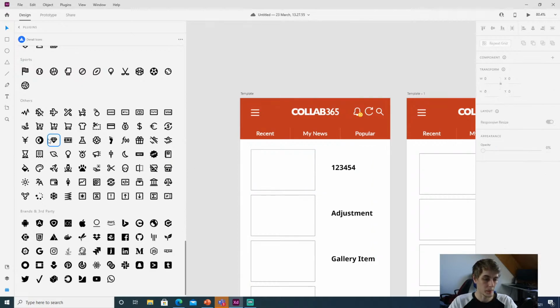But yeah, that's why Adobe XD is really handy. All of this stuff, all of these plugins are built into Adobe XD. You don't have to go scouring the internet trying to find icons and images and text and placeholder images, and it just makes your whole design process a lot easier.